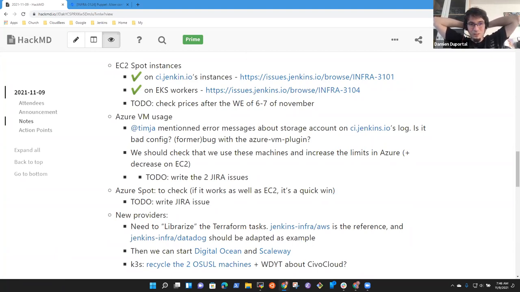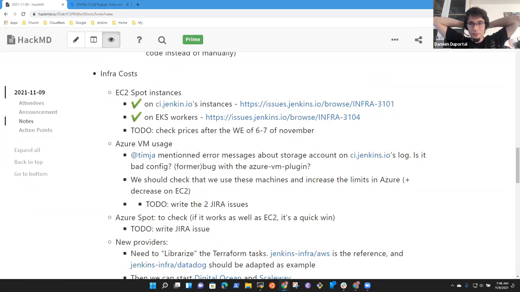Next topic is related to the cost, at least on EC2. So we are now using spot instances for both virtual machines and Kubernetes workers used on ci.jenkins.io. It's only been 3 full days, but it sounds like the billing is going down. We need to wait 10 more days just to be sure that it really has an impact. However, as we saw earlier today, the cost explorer on AWS stopped showing the machines used for VMs or Kubernetes as increasing compared to last month. So it's a good indicator. We have to keep checking.